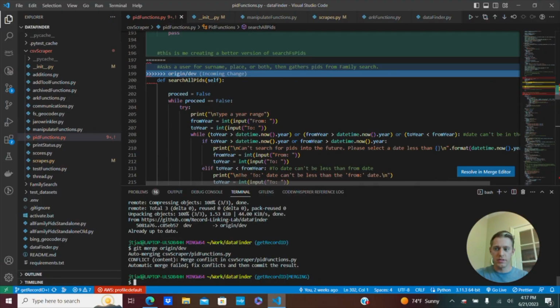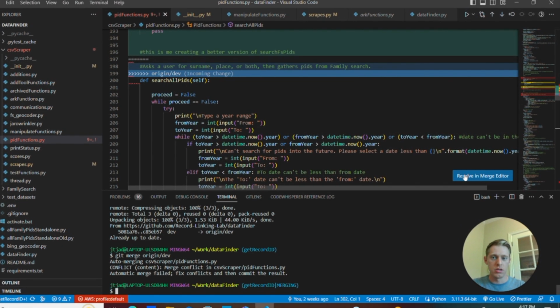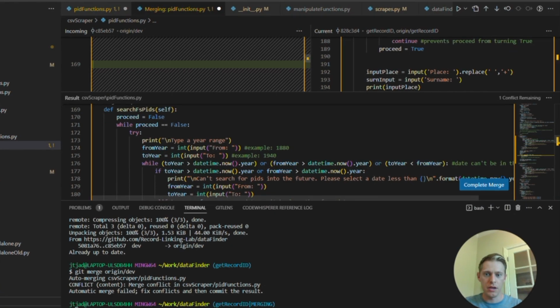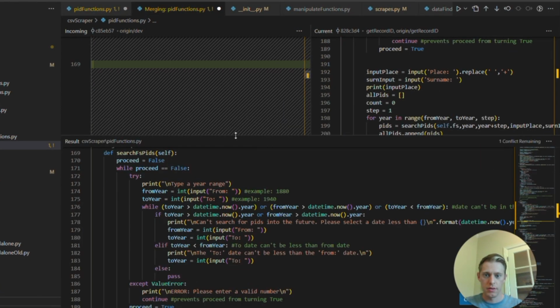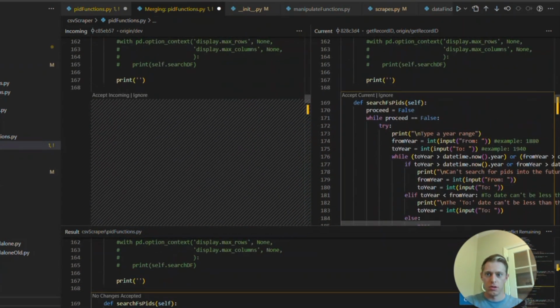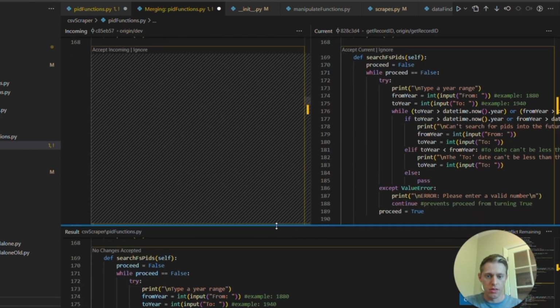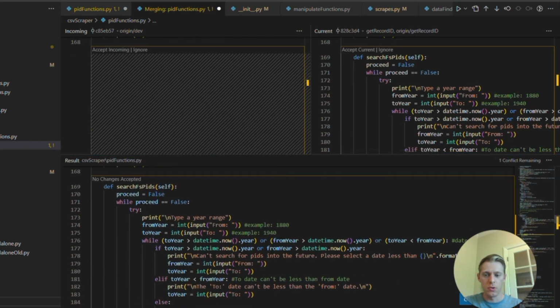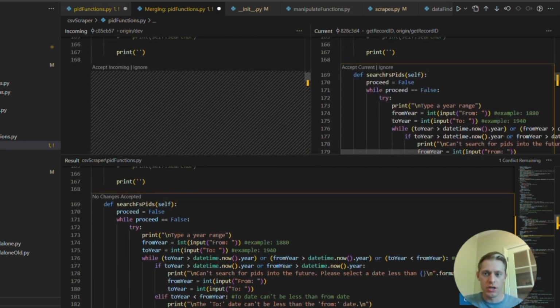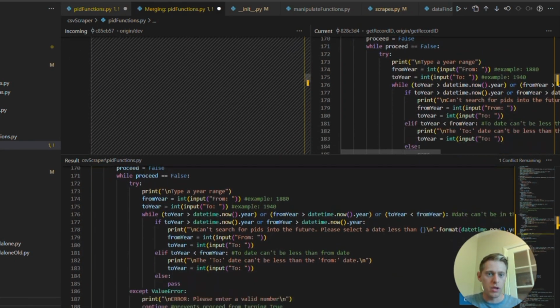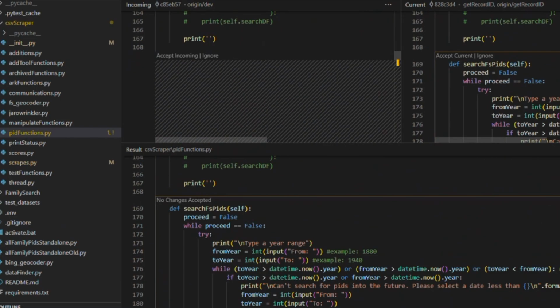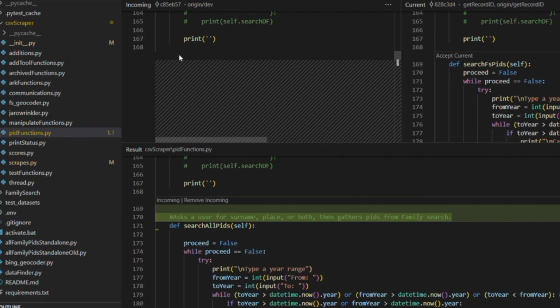In order to fix a merge conflict, we click this button, Resolve and Merge Editor. Now you'll see two different options. We're going to close this here. On the left side, we have incoming changes, and on the right side, we have current changes. And then on the bottom here is what is actually going to happen. So we're going to review the changes over here, and then look at what we have, and then compare the two. When in doubt, we want to accept the incoming changes.